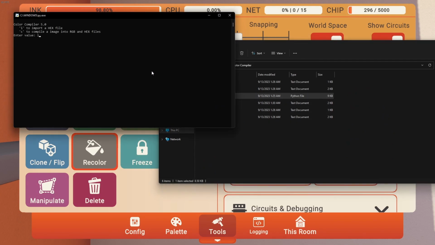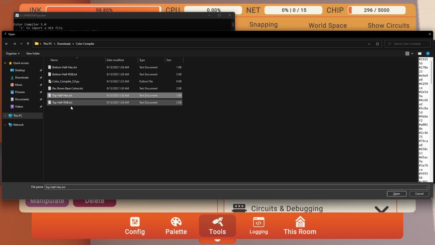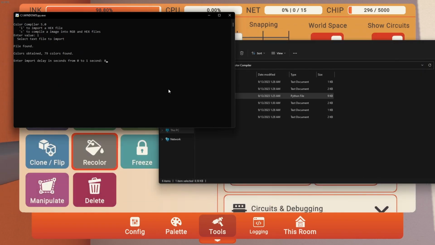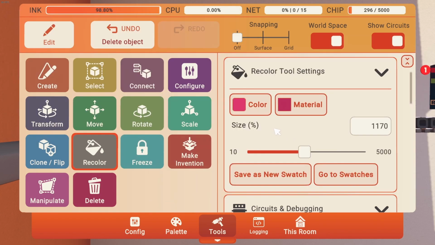You'll then want to press I, enter, and input the hex file for your custom colors, not the RGB, the hex file. You'll then want to press open. You want to press a delay, so I use 0.2. You can use 0.1, 0.3, 0.25. It depends on what you like to use. I personally use 0.2. Press enter, enter again, and go back into Recroom, and it should start importing the colors.